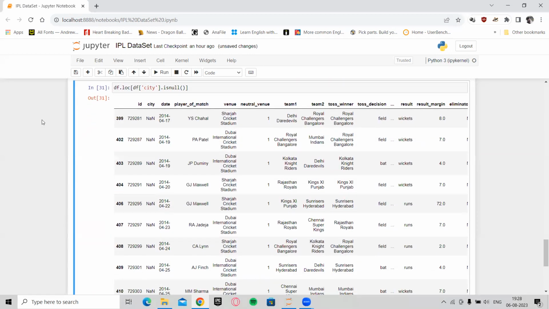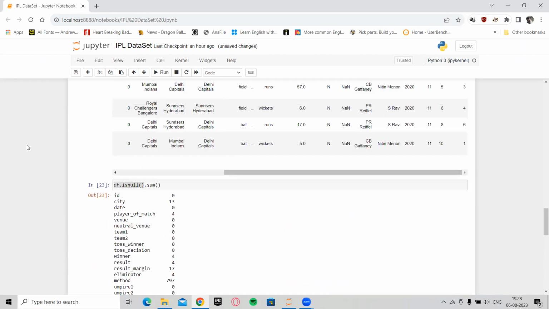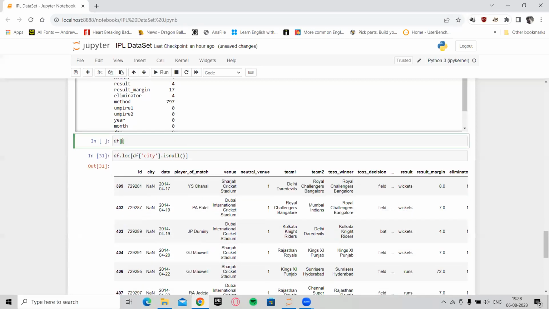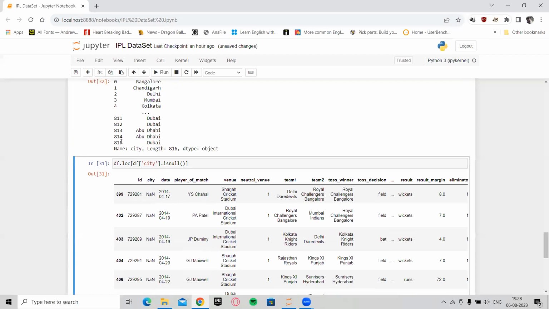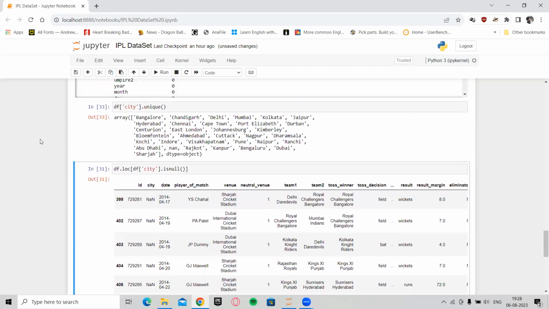Now in our city column, let's find out the unique values that we have. See here the interesting thing: we have cities like Bangalore, Chandigarh, Delhi, Mumbai, Kolkata, Jaipur, Hyderabad, Chennai. Those are the Indian locations.